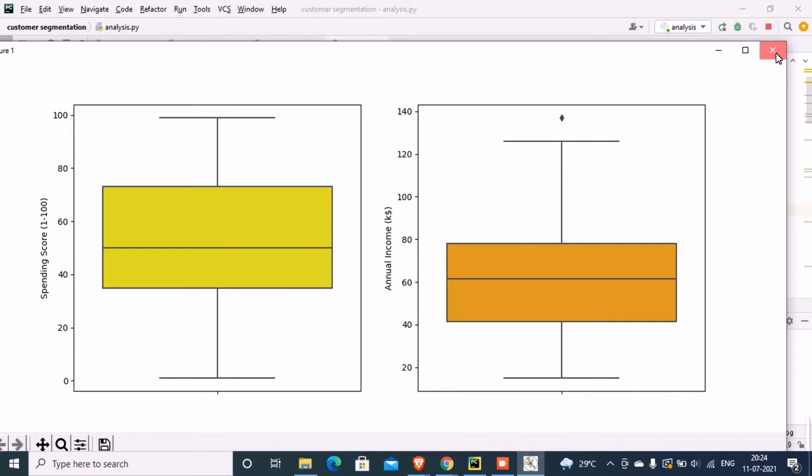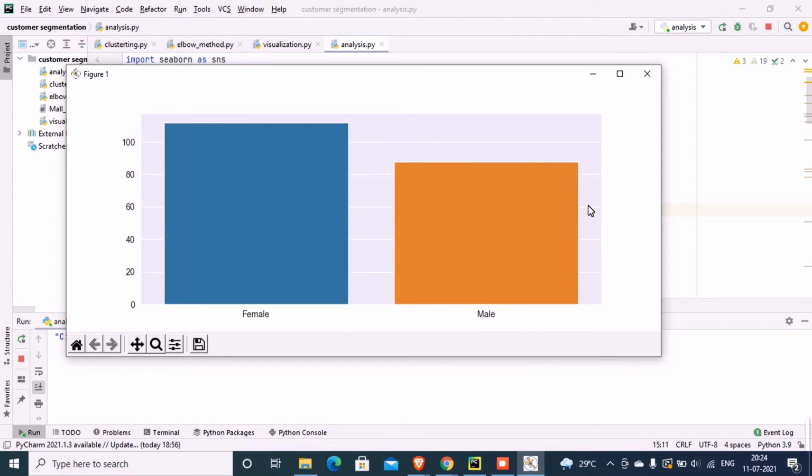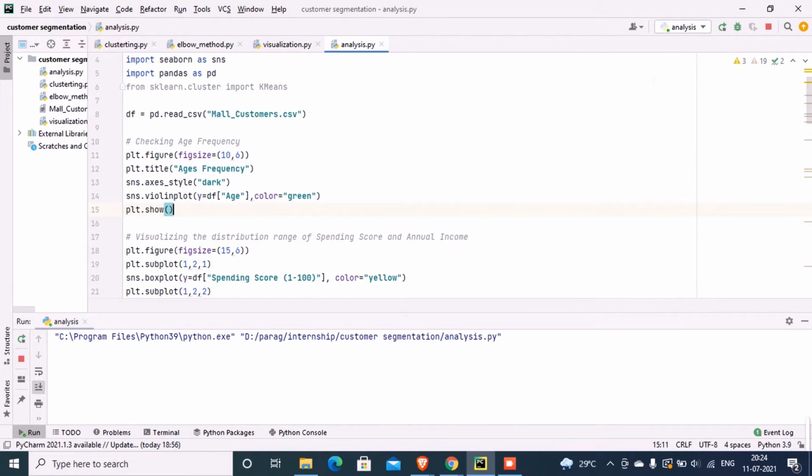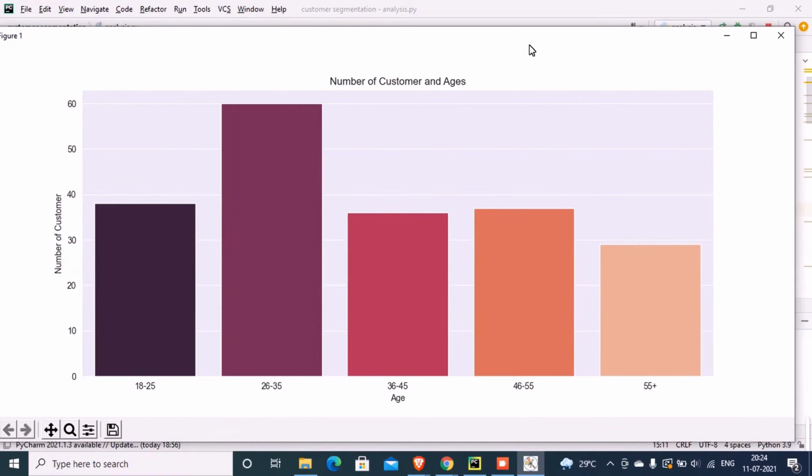Moving on, this bar graph tells us the number of male and female customers. Moving on, this is the bar graph to plot and check the distribution of the number of customers in each age group. As observed, the 26 to 35 age group outweighs every other age group.